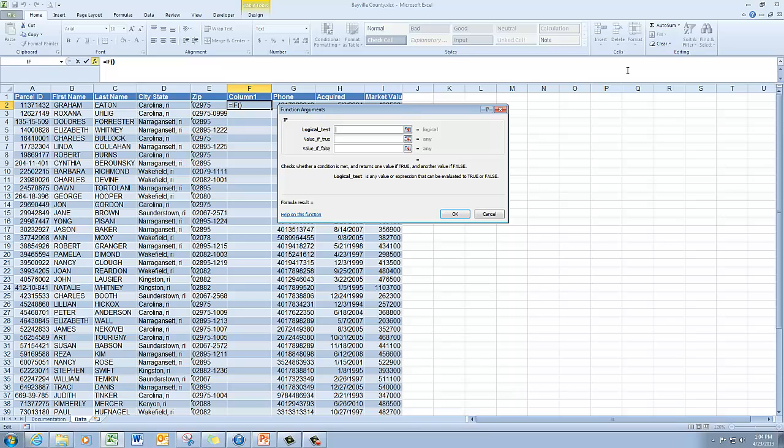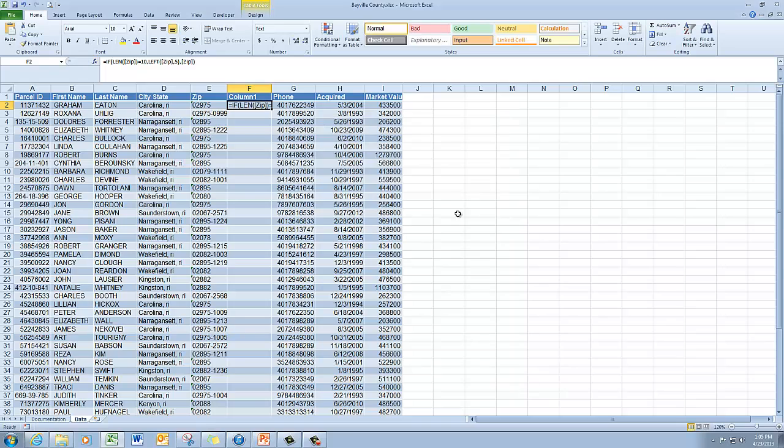So as I said before, for my logical test, I'm going to use the len function to determine if the zip code column is 10 characters. And then, if it is 10 characters, I'm going to use the left function to extract the first 5 characters of the zip code column. And if it's not true, if it's not 10 characters, I'm just going to have Excel get the value in the zip code column. And then I'm going to click OK.